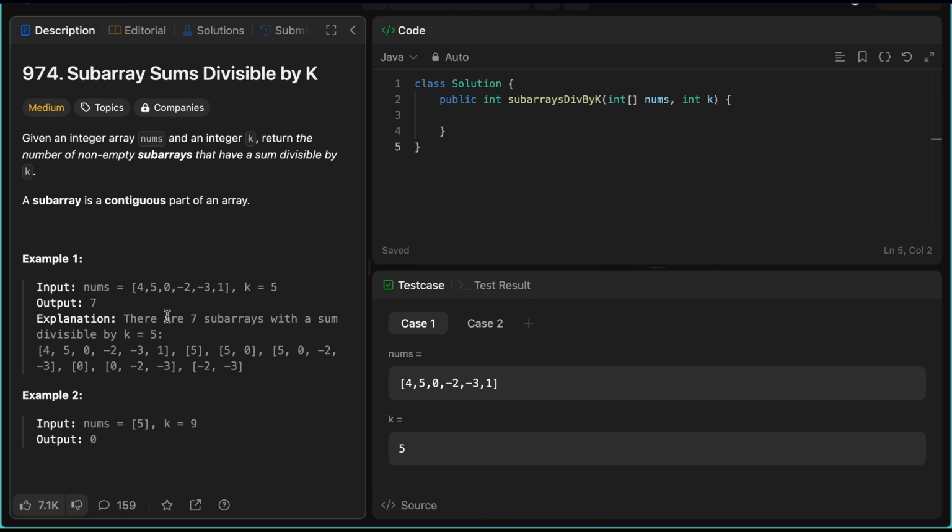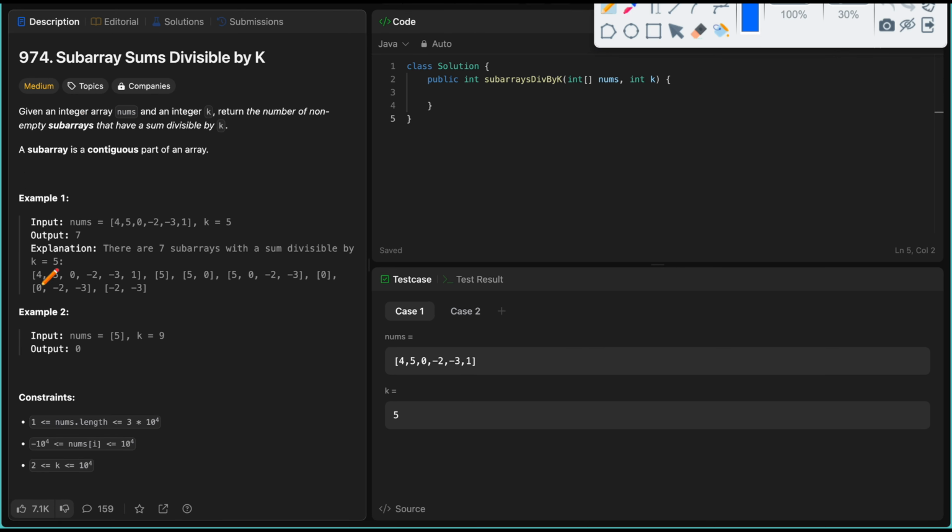So in the first example, we can see that nums is equal to 4, 5, 0, -2, -3, and 1, and then k is equal to 5, and the output is 7. The reason is we have the following subarrays whose sum is divisible by k. Take for example this subarray 4, 5, 0, -2, -3, 1. When we sum the whole subarray, we get 5 as the sum, right? And 5 is divisible by k, which is equal to 5.